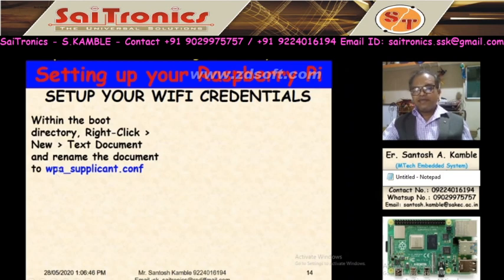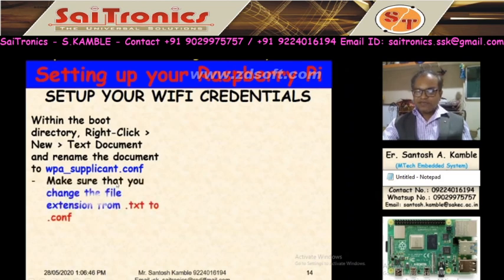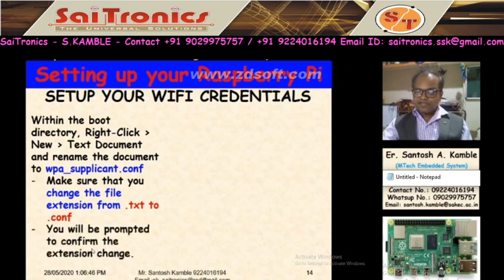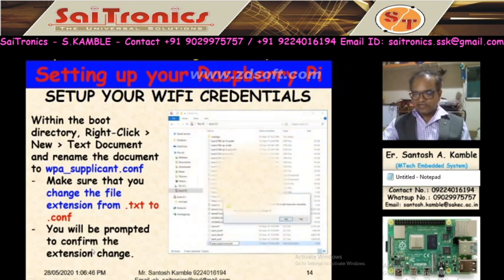So WPA, it is the Wi-Fi configuration file. In that file, you have to write one code. Make sure about the file extension: we are making a text document, so its extension is .txt. So you have to convert that .txt to .config. So change the file extension from .txt to .config. When you do that, it will ask for confirmation, so you have to click on yes.